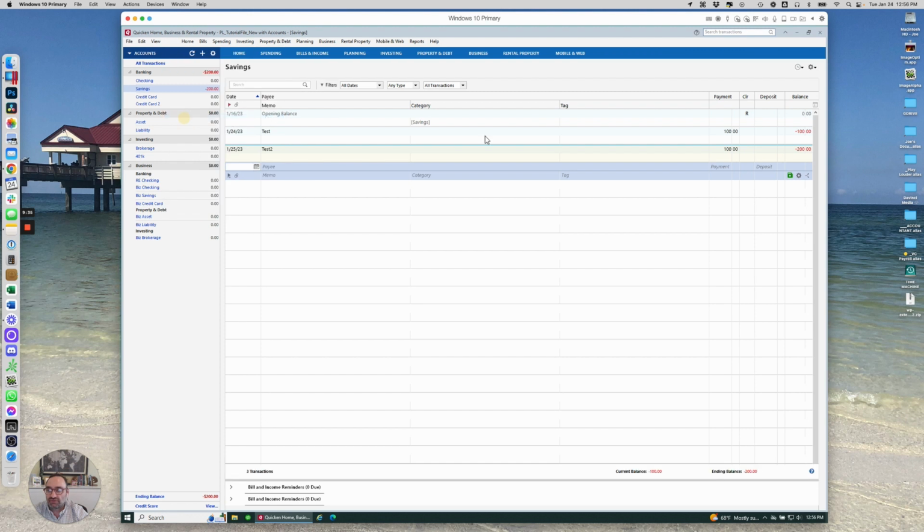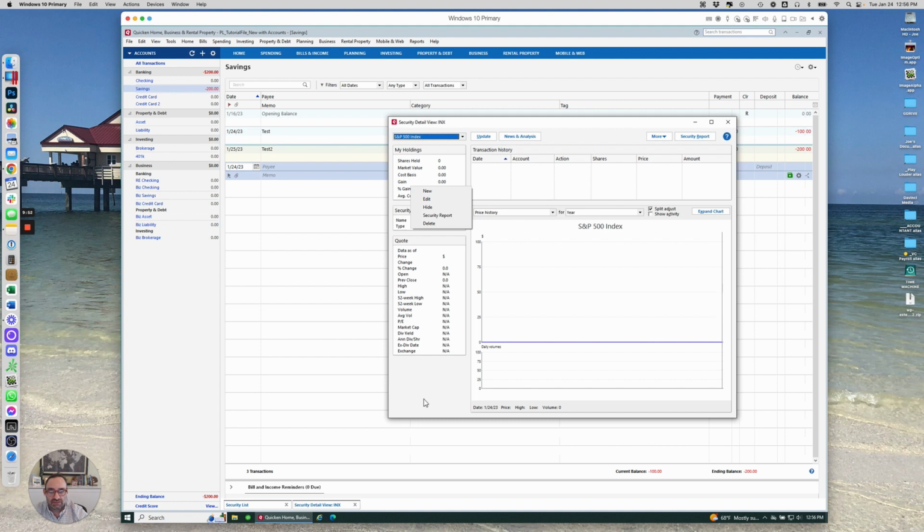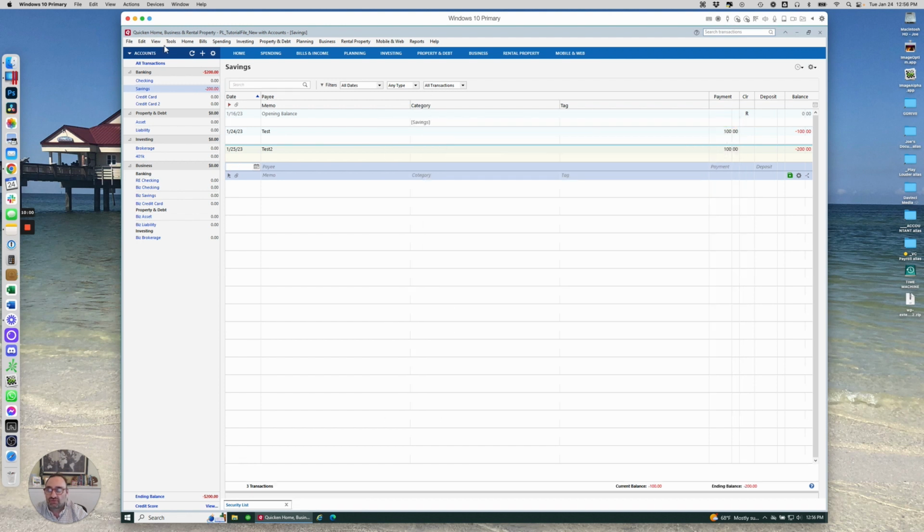The security list is for once you get into putting your investment accounts in there. You're going to add individual securities so Quicken can download quotes and keep your investment accounts up to date. This is where you can get to your list of securities, and each of those securities has a dialog box of further, more detailed information, like historical pricing and a variety of things. That's the security list.